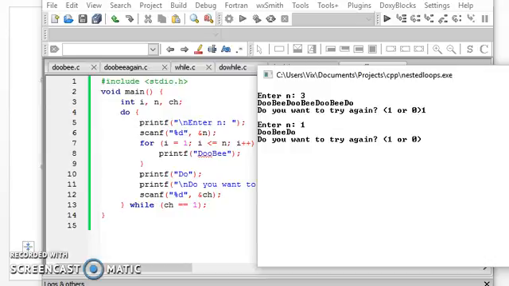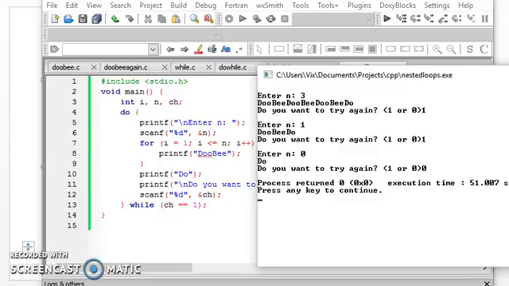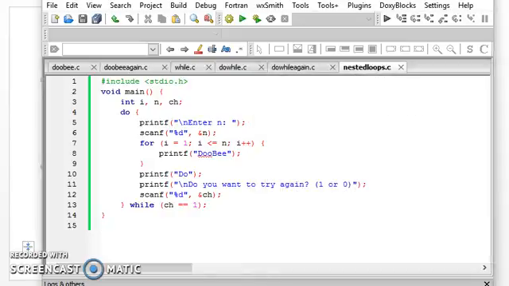So it has given the exact result that I was expecting. Now I'm saying that I want to try again. And then this time I'm giving a 0. And it has given the result that I'm expecting. Now that I have tested all the cases of this particular program, I don't want to try anything more. So I just want to quit, and so I'm choosing 0 to stop execution. And here it goes.